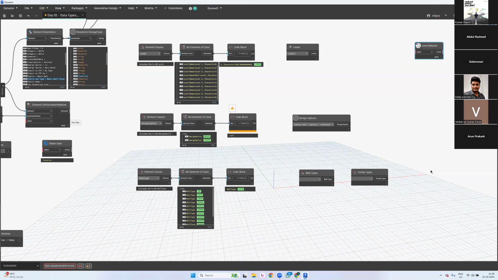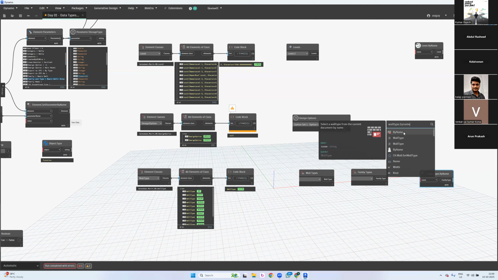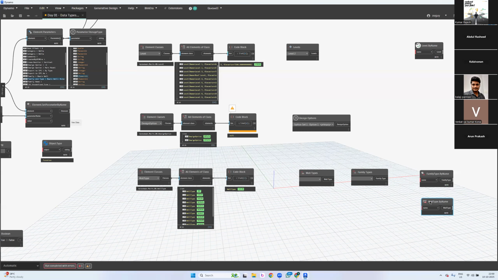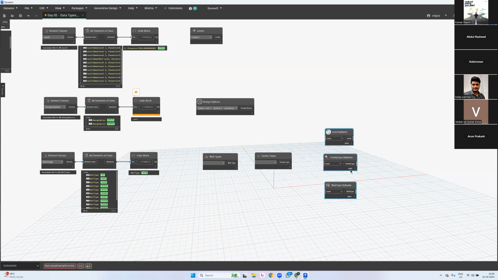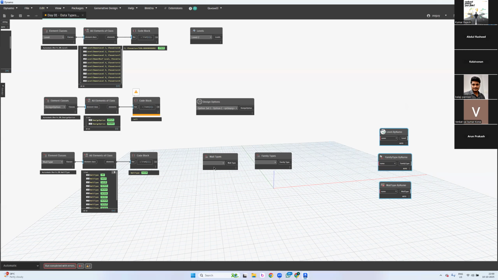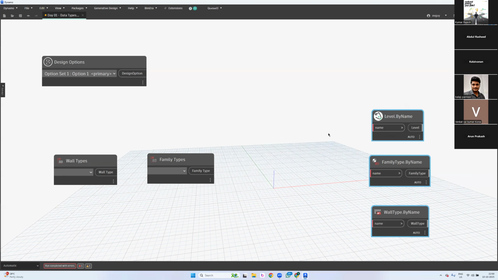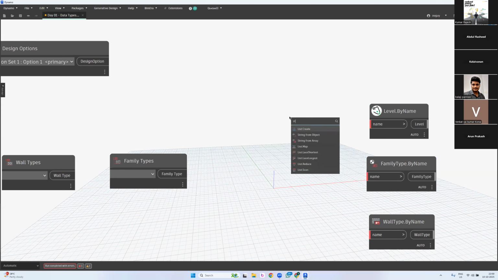For example, FamilyType.ByName, and WallType.ByName. See, WallType.ByName. So instead of picking from a simple drop down, I am supposed to write the particular level name in a string format.